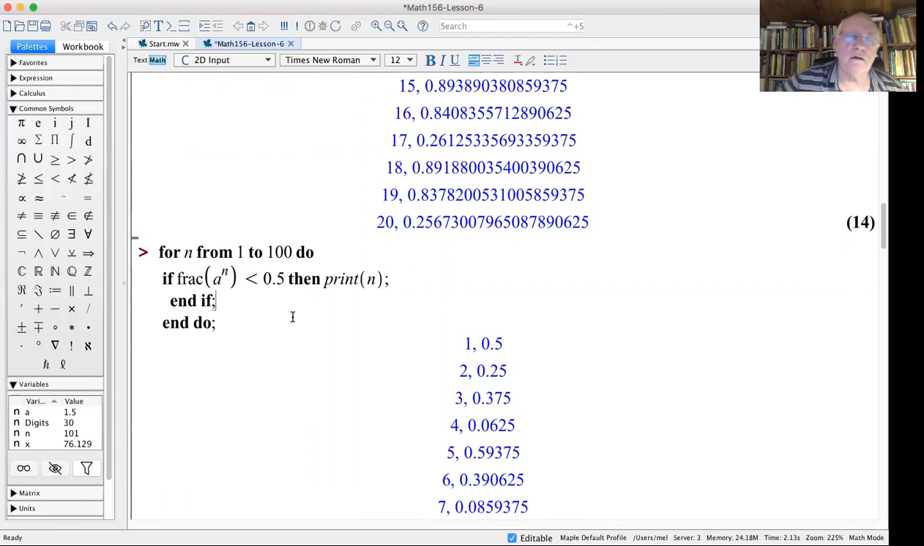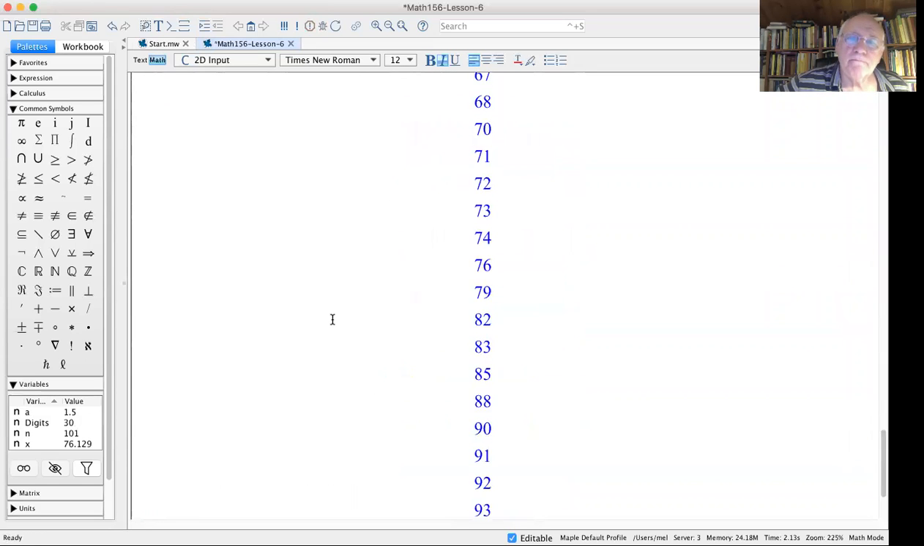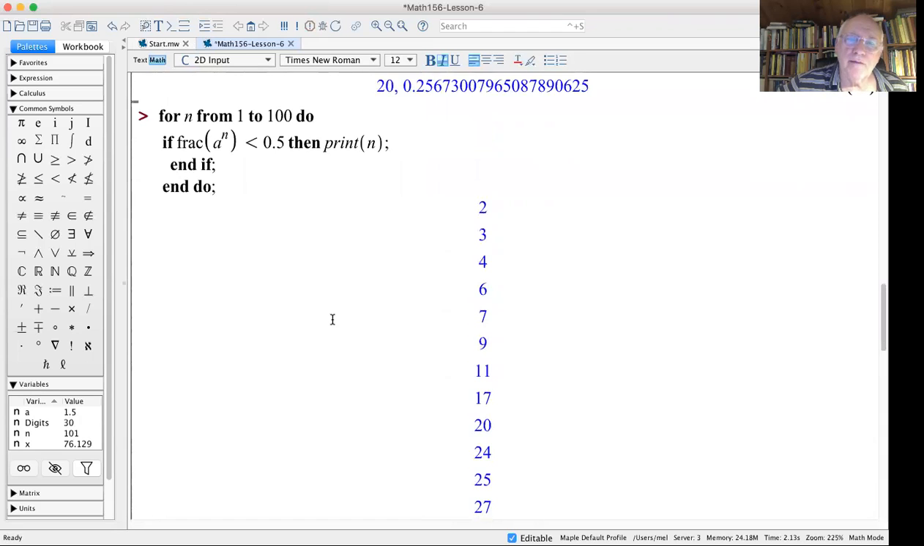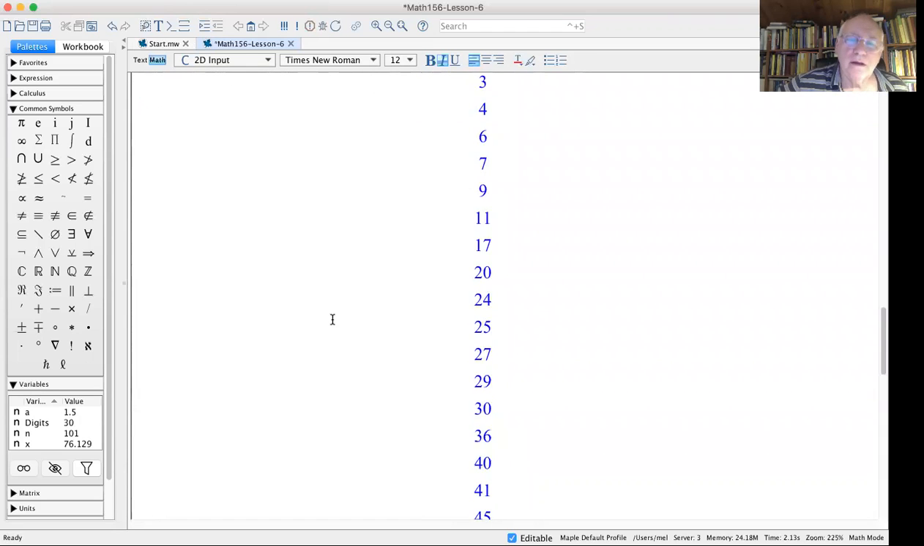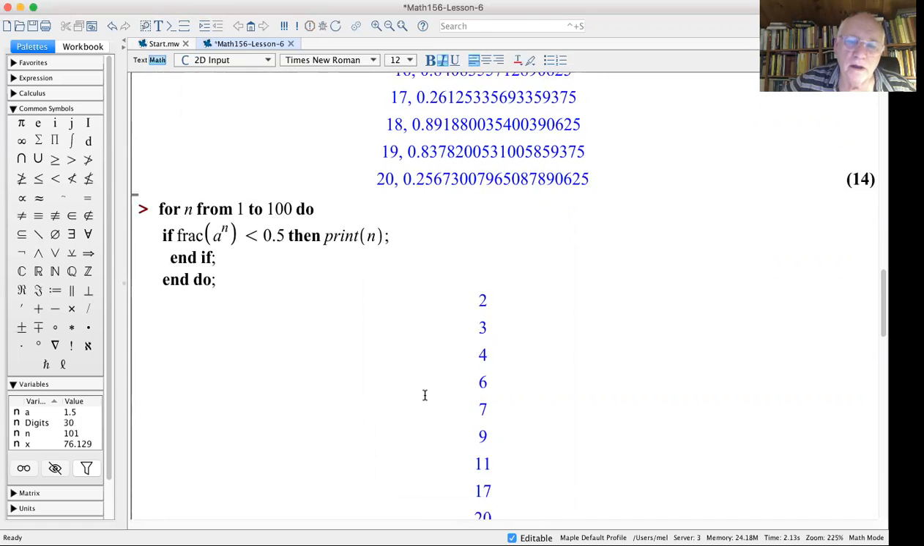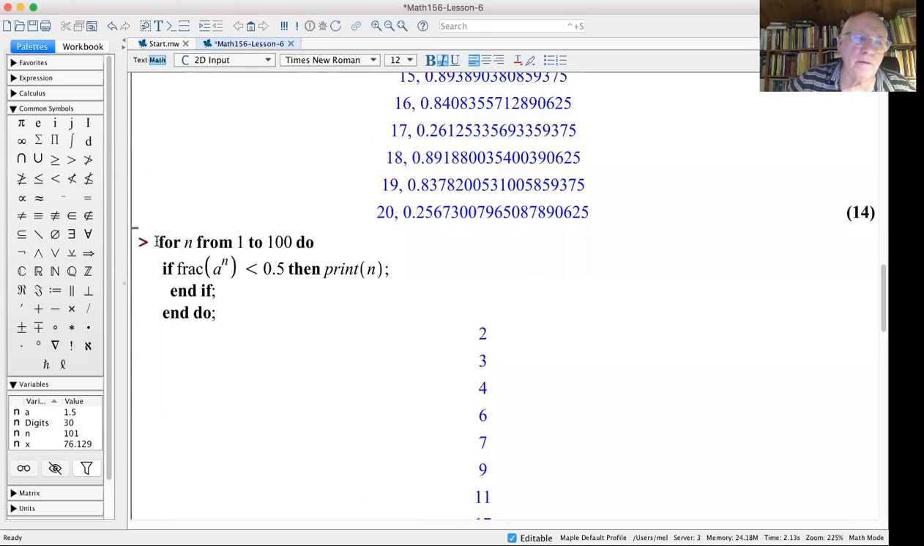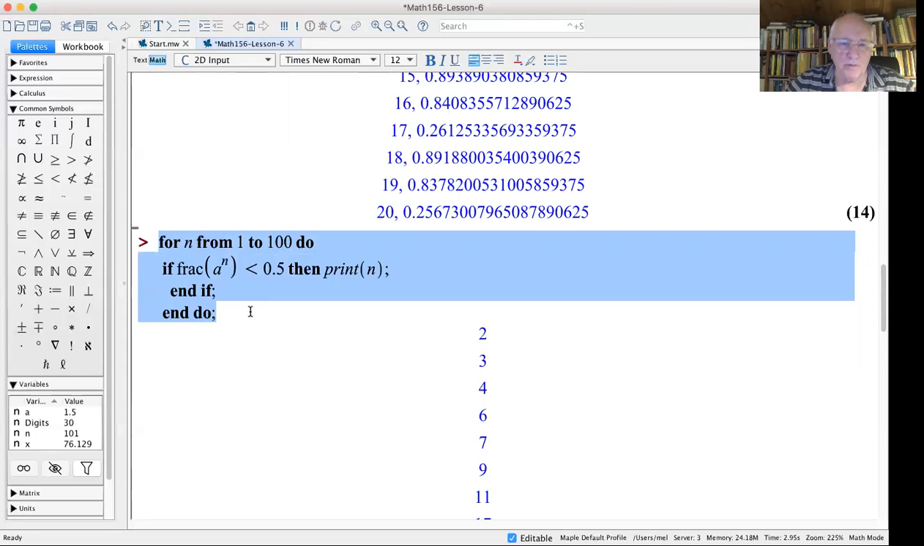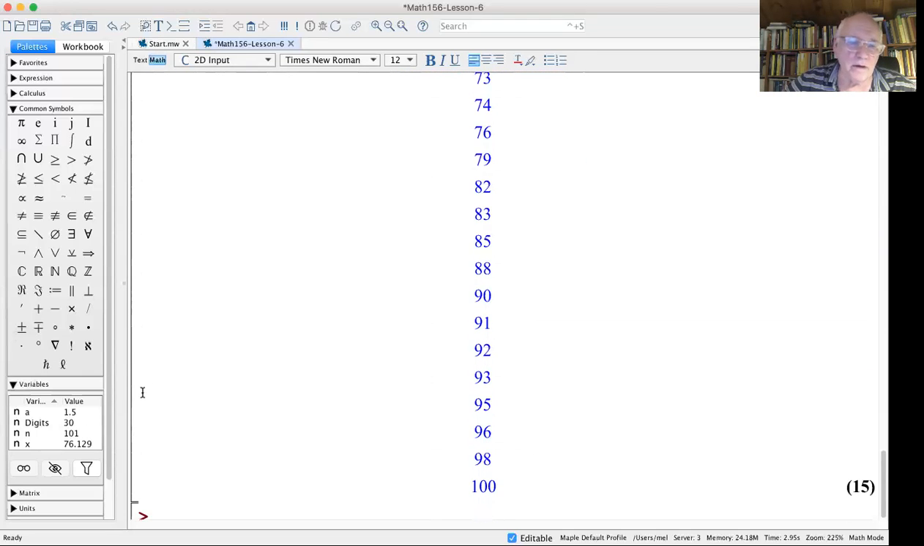Let's see if I can now count the number of powers of 3/2 whose fractional part is between 0 and 1/2. How many are there up to, I don't want to have to count them all. This is the list of all the integers n from 1 to 100, where when you raise 3/2 to the power n and look at the fractional part, it's in the first half of the interval. And I don't want to have to count them by hand. So let me figure out a way to write a Maple program that will count them for me.